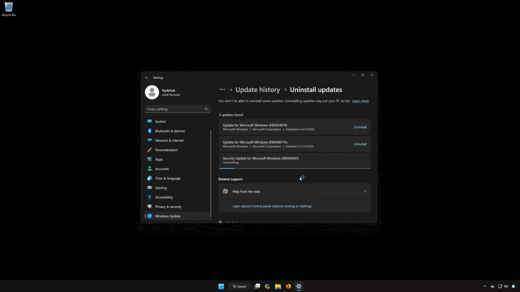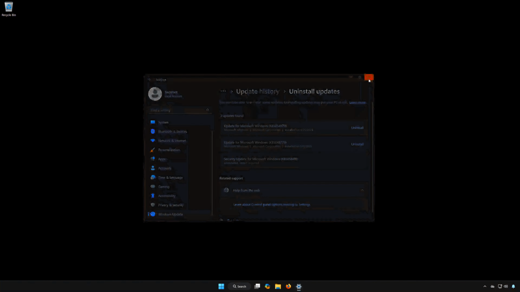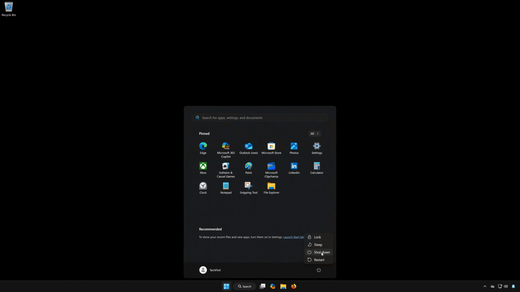Windows will now begin removing the update and all related data. Once the process finishes, restart your PC to apply the changes and complete the uninstallation. And that's it. You've successfully removed the KB5058411 update from your system.